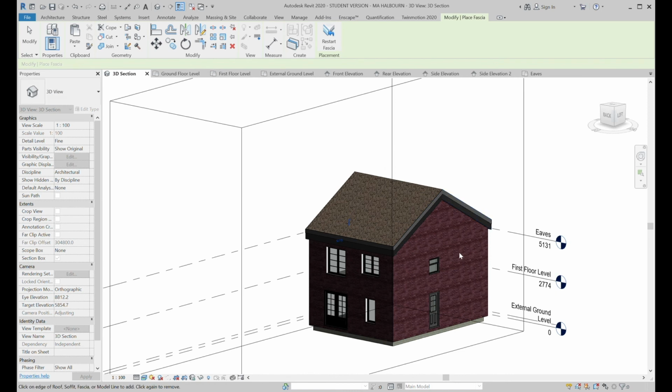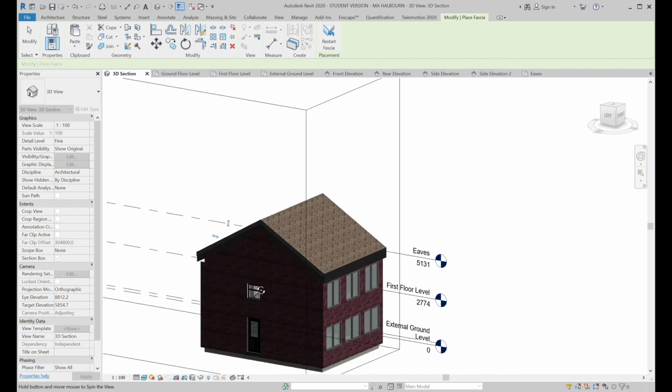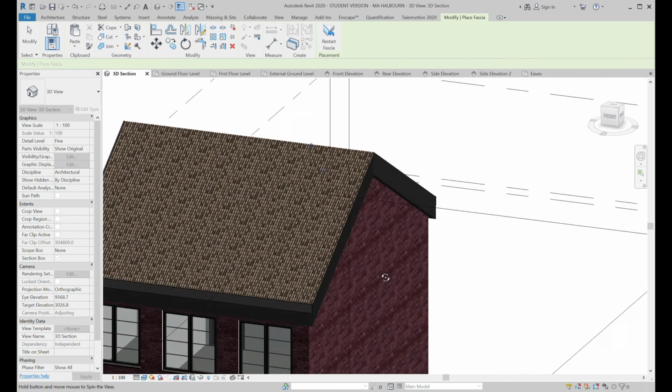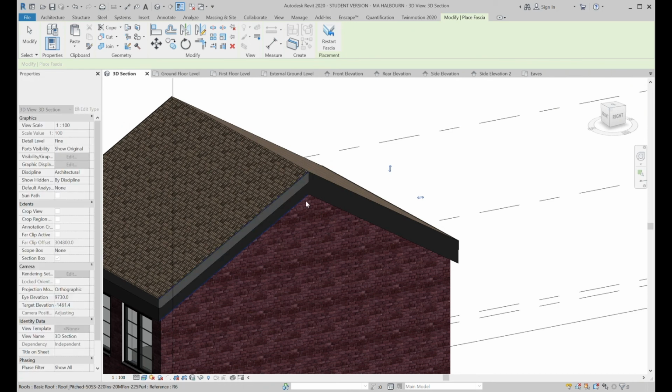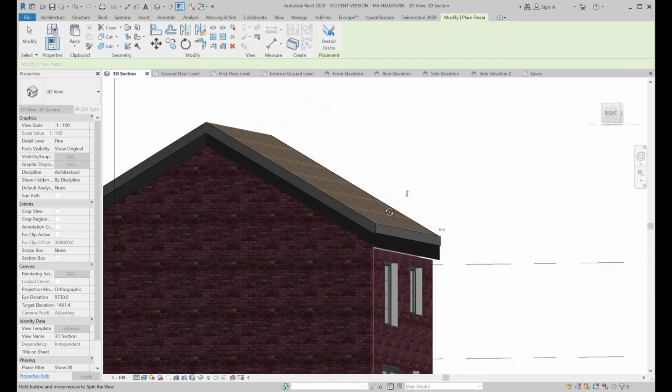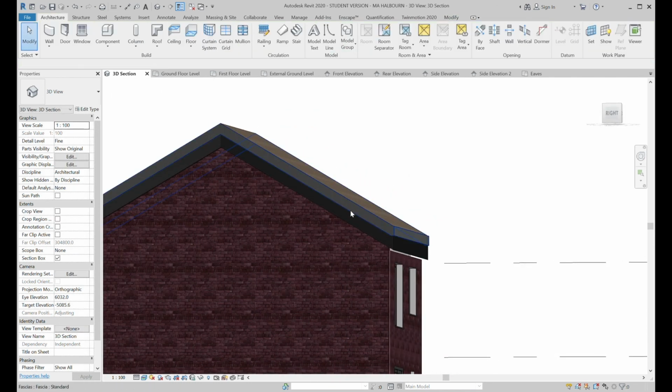So just run this fascia board round. Once you start running it round, you can't just stop and start again. You have to get it all done in one, otherwise you have to mess about with restarting the fascia. So it's all one component. So that's the fascia board in.